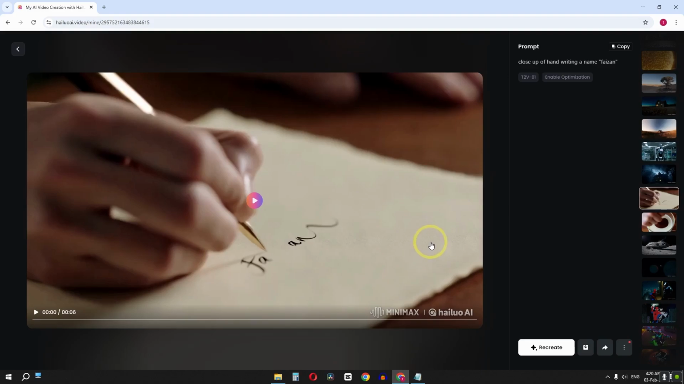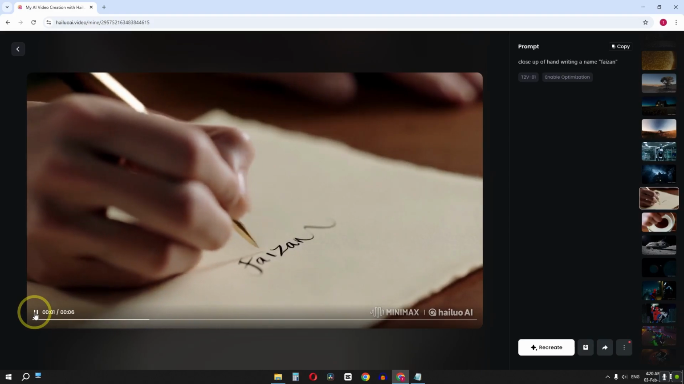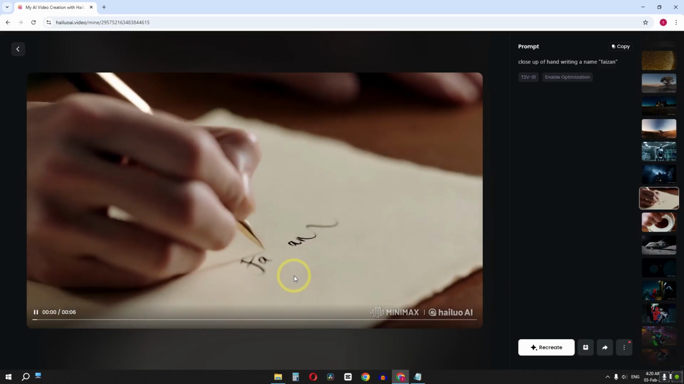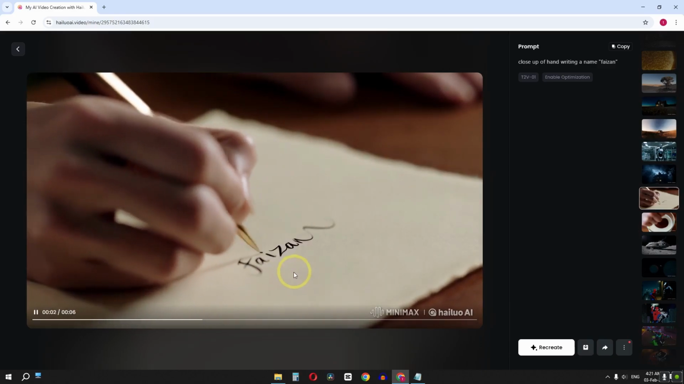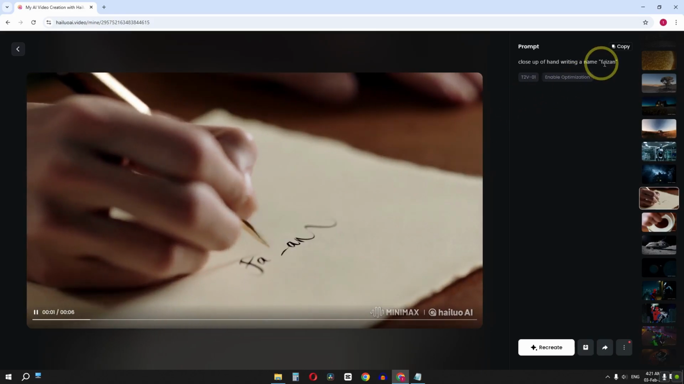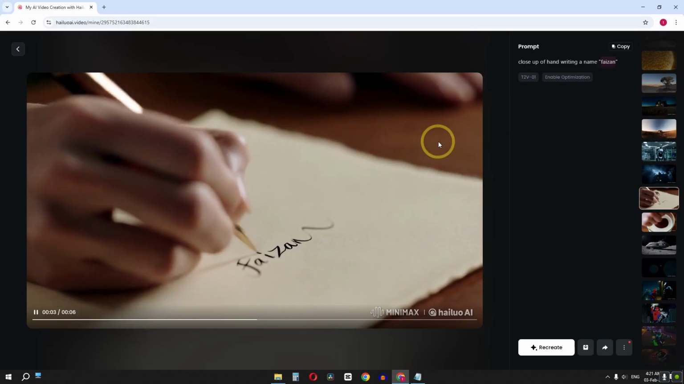We have another example: close-up of a hand writing a name. So if you want AI to write something, then you have to add quotation marks at the start and at the end of that word. As you can see in this example, I wrote my name. And as you can see guys in this video, we have my name written on this paper. The person writing is not correct, but as you can see guys, the spelling of my name is correct as I described in this prompt.